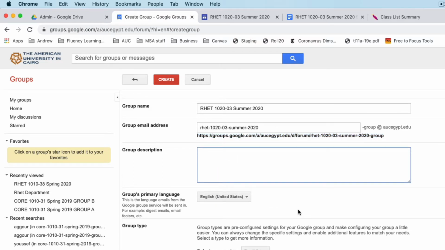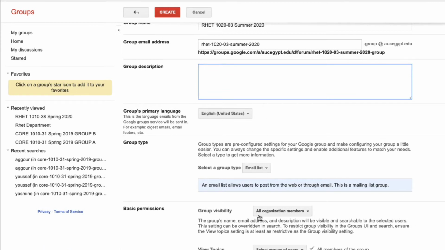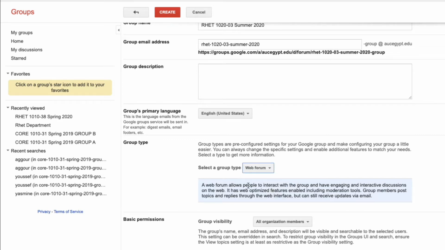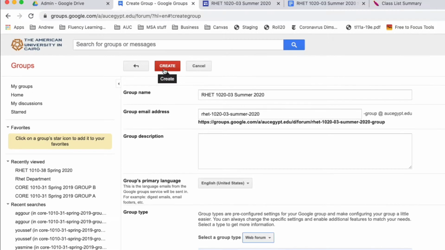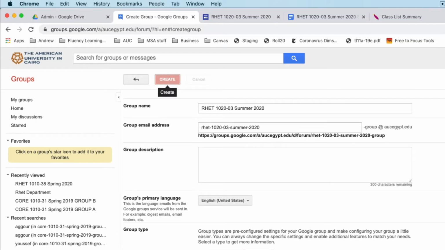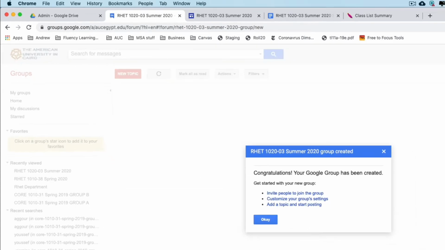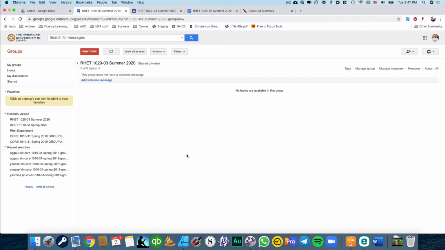Group description, you can put whatever you want there. And the main thing here is there's just one thing, the group type. You want to set it to web forum. Okay? Everything else, I pretty much keep the same. And then I'll click on Create. And it will spool it up and create it for me. There we go. My group is created.